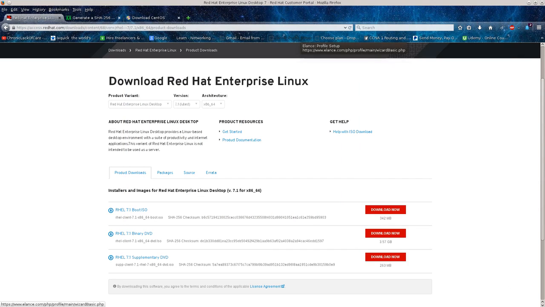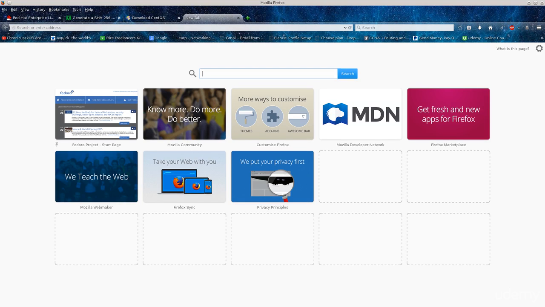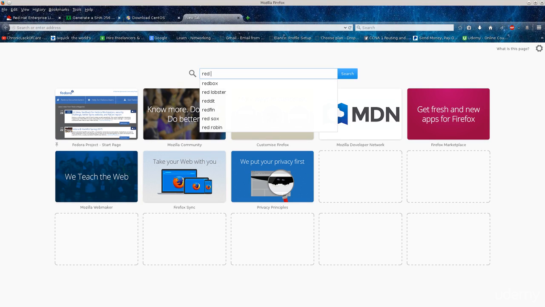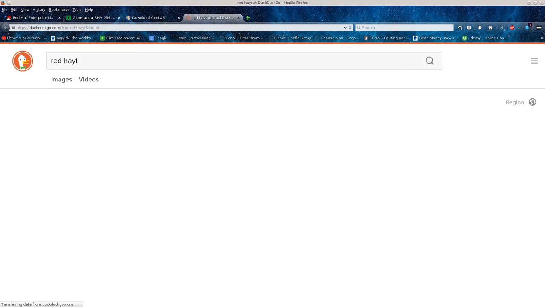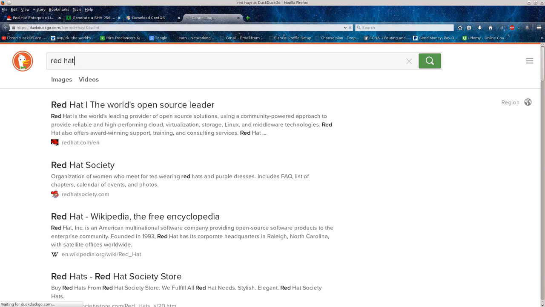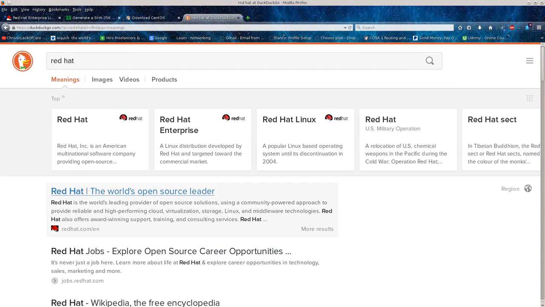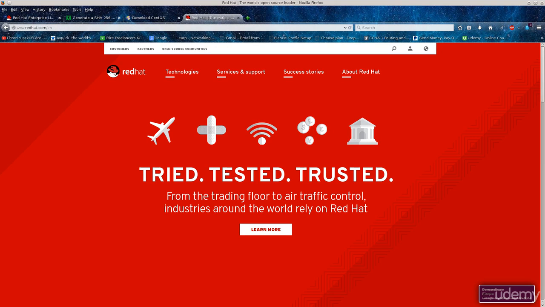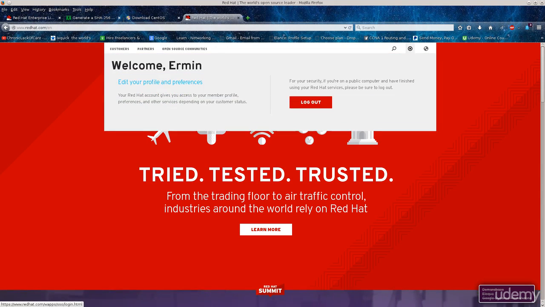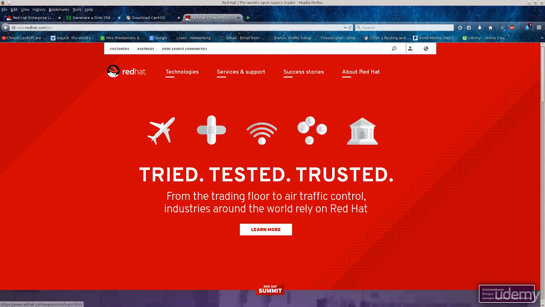So you just open up your browser on whatever operating system you are using. If you're using Windows, it doesn't matter, just open up your browser as I have opened it now. Go ahead and type into your search engine, like, Red Hat. Amazing. Red Hat, the world's open source leader. This is their website, and here you would log in. So you do need to create an account in order to do this.